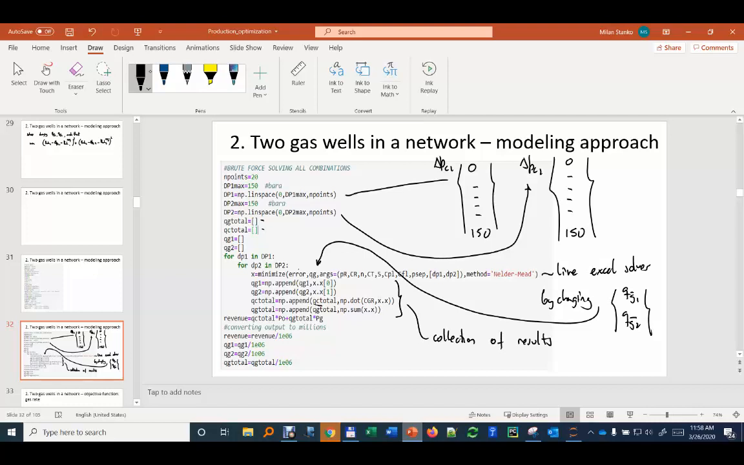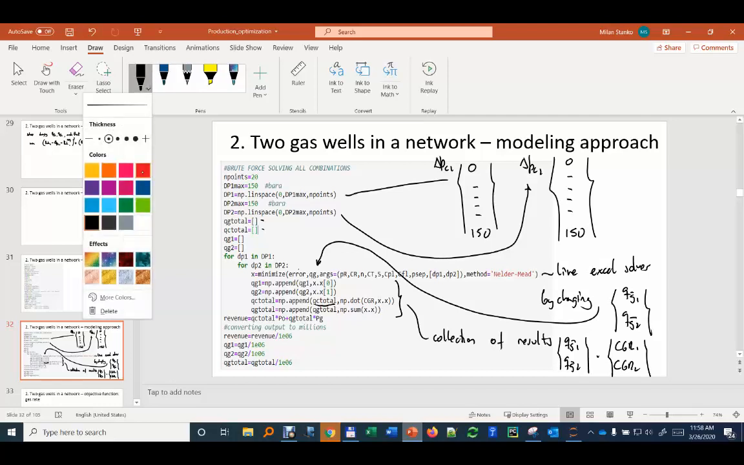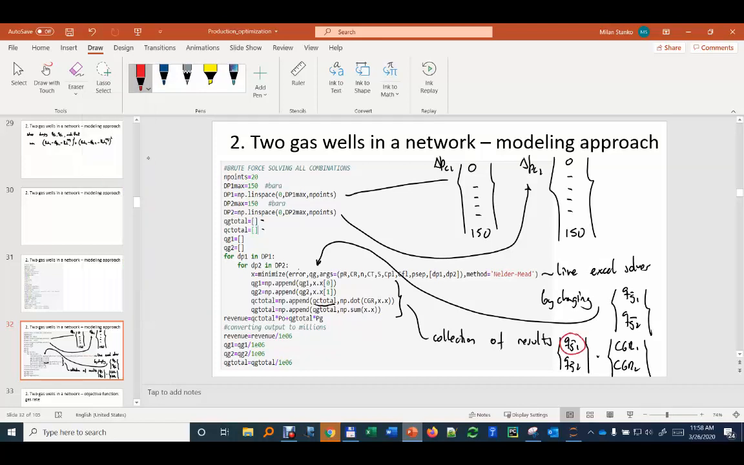So I'm appending the old vector, which has 0 in the first iteration, with this. And the dot product is simply the dot product of Q gas of well 1 and Q gas of well 2, multiplied by the condensate gas ratio of 1 and the condensate gas ratio of 2. Essentially this one times this one plus this one times this one, to calculate the condensate.